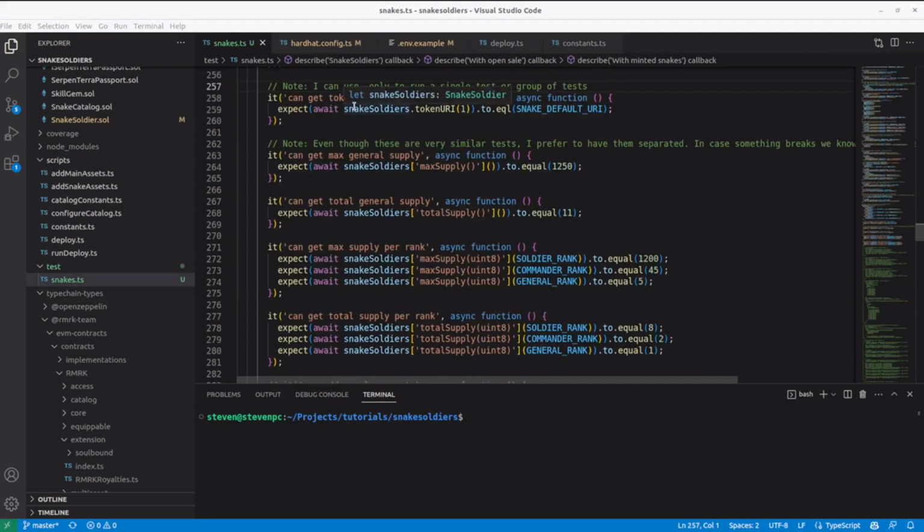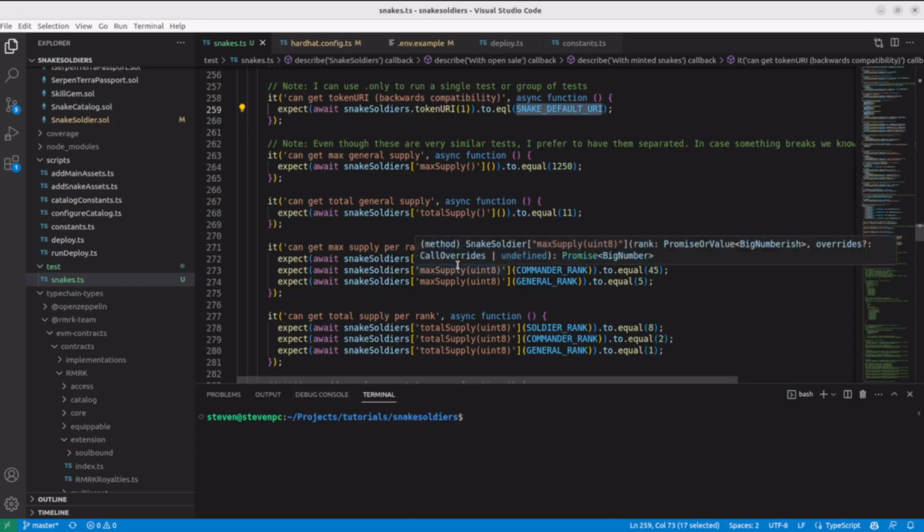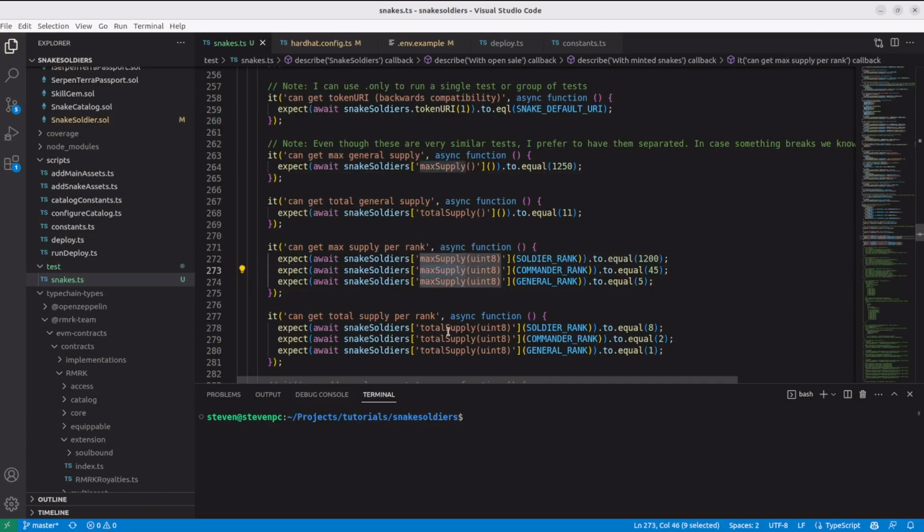We check for token URI, which we programmed to simply return the same for each snake, simply for backwards compatibility, and then test max supply and total supply. Although these are very similar tests, I prefer to have them separated. In case something fails, we know exactly what it is. Remember, we created versions for these two as a global and per rank.